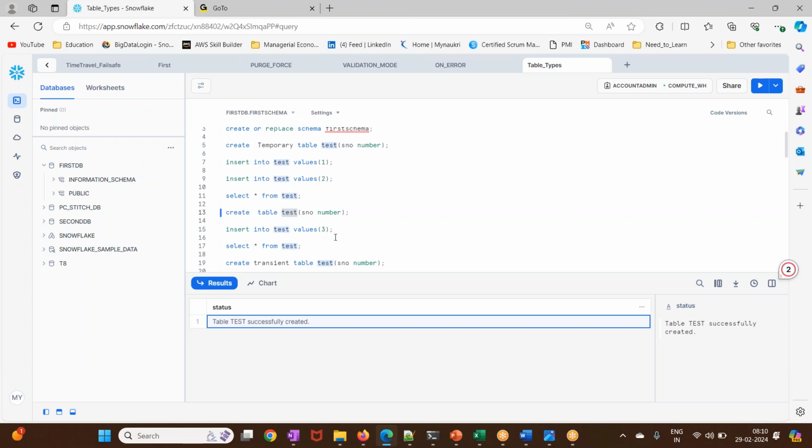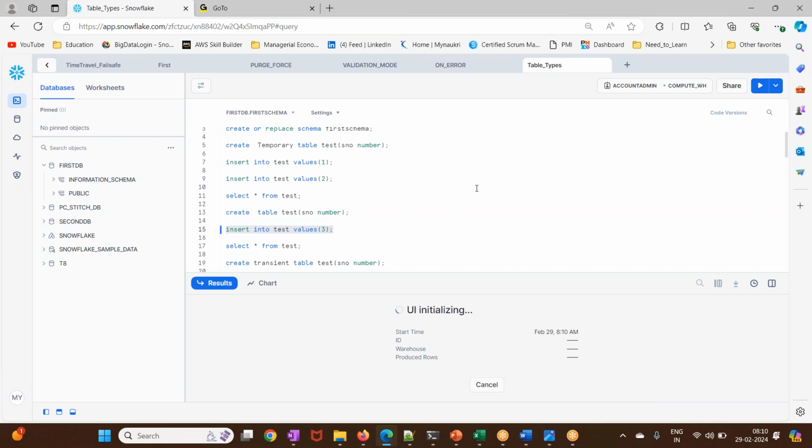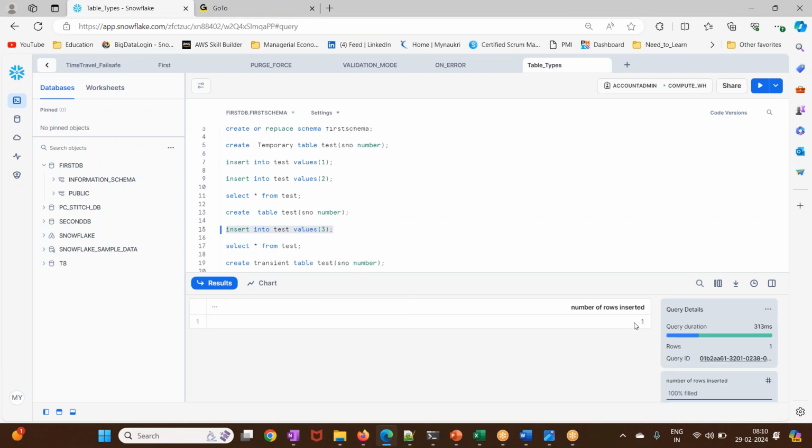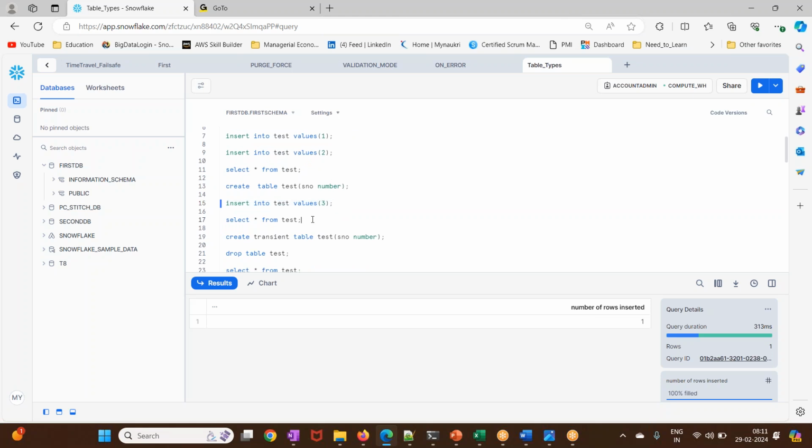If I try to insert data into the table test, can someone guess in which table it gets inserted? Okay, now I am trying to insert a data record into the table test. Now let's see whether it is going to insert the data into the temporary table or the permanent table. I am just executing it. So one record got successfully inserted. If I try to fetch the details from test, let's see in which table the record got inserted.